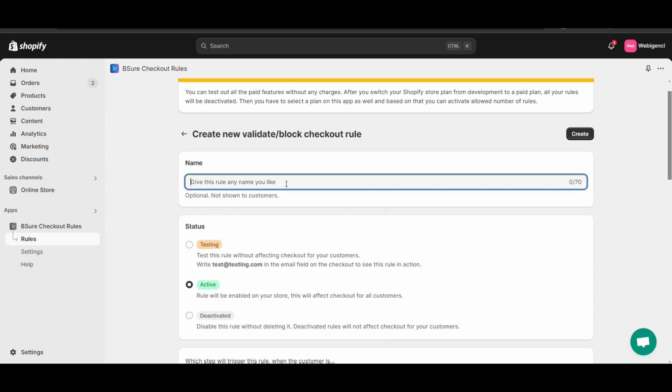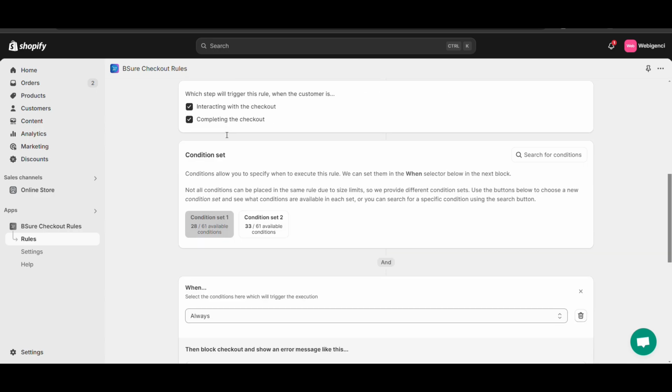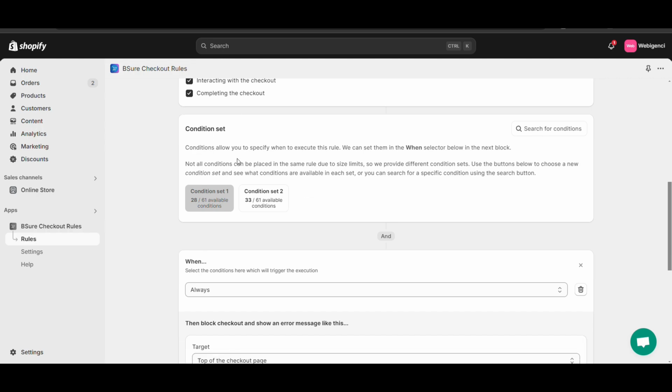Here I will type minimum order. We want to set minimum order. Yes, it is active. If you want to test it, you can test it with this email. We want it active for both interacting with the checkout and completing the checkout. Okay.